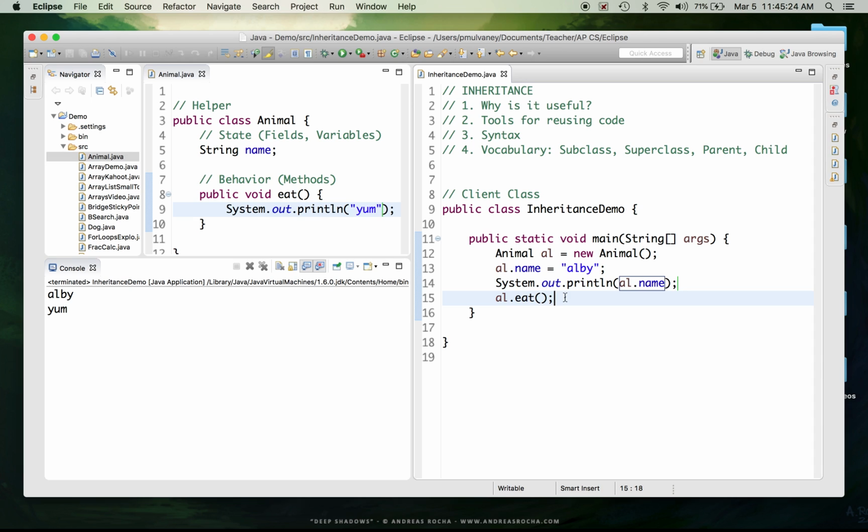Well, what if I decide that I want another class, another helper, and I want it to be really similar to animal? In fact, I want to make a class called dog, and I want dogs to be able to have a name. I want dogs to be able to eat, but I also want dogs to be able to bark. I want to be able to call a bark method that makes them say woof to the console. Well, one option I have is I could create a brand new class. I could call it dog, and I could retype out all that stuff, but that seems like a bad use of my time. There's got to be a better way, and so there is. We're going to use something called inheritance.